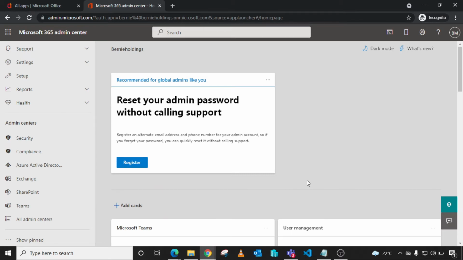Today I'm going to show you how you can configure a disclaimer within your Exchange Online organization. When I say disclaimer, let's say for instance you require to apply a disclaimer text whenever users send emails either internally to one another or externally to external users.